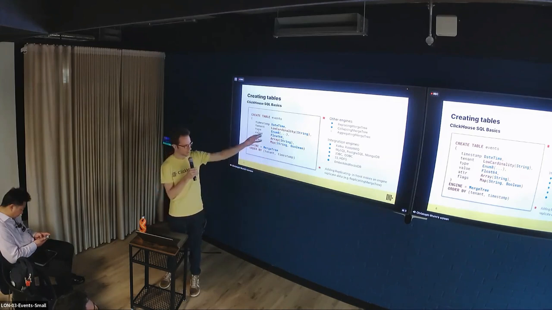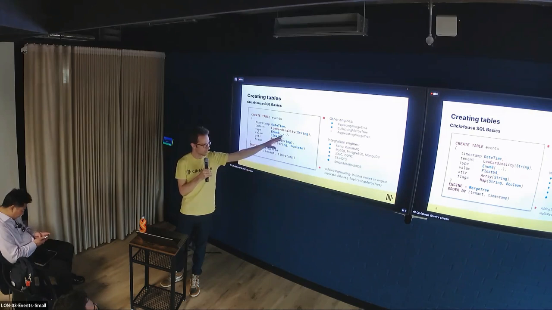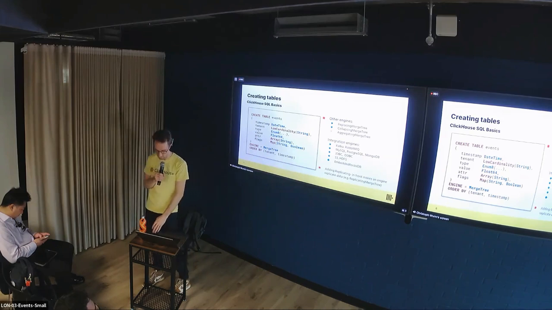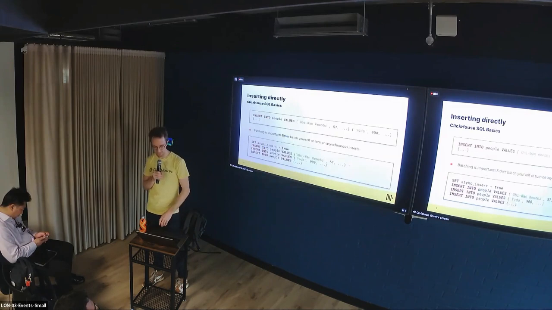A few other things we can do: we can have replacing merge tree engines and aggregating merge tree engines, where you can have a row and insert another row that has the same key, and that replaces the existing rows. You can sort of modify data or do roll-ups with the aggregating merge tree engine. But let's not get too much into that.